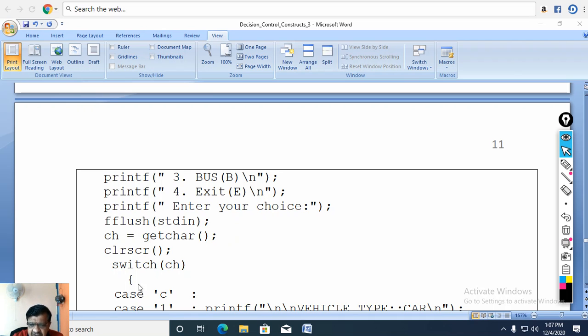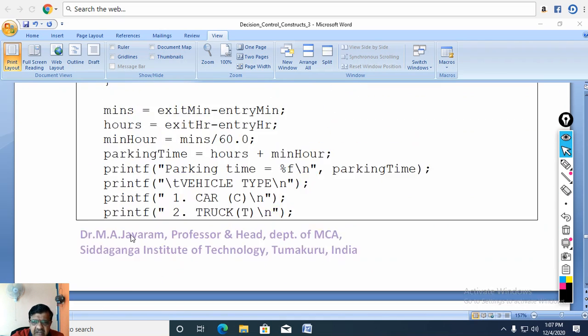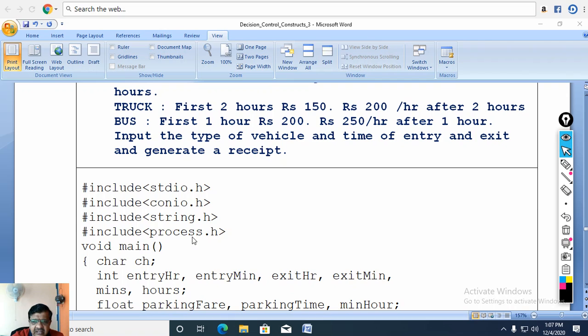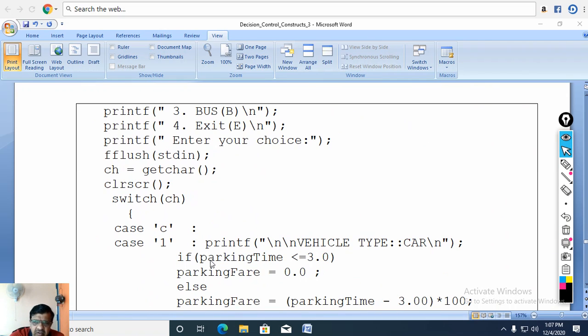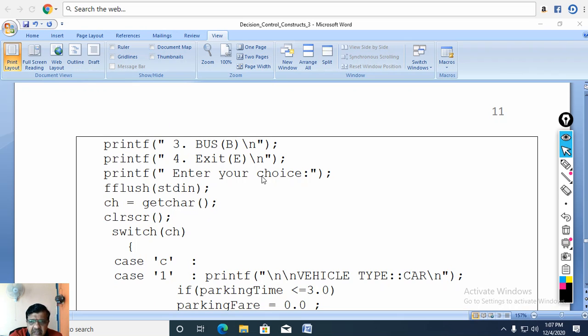So that any fresh character that we are going to give should be taken by this. Therefore we use a function called fflush(stdin). Whatever the character that has been given by the standard input device is to be flushed, and this particular function is defined in process.h. Therefore that should be included.